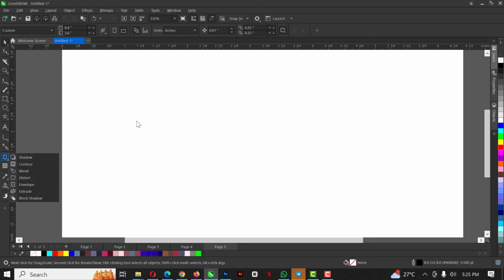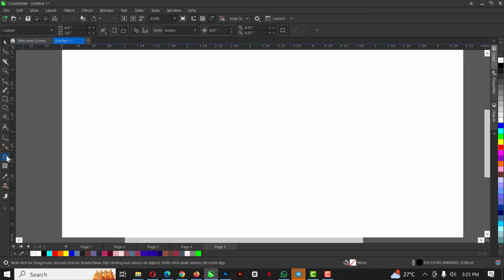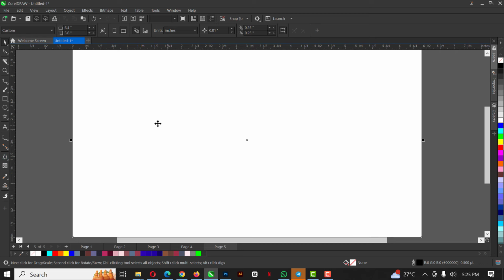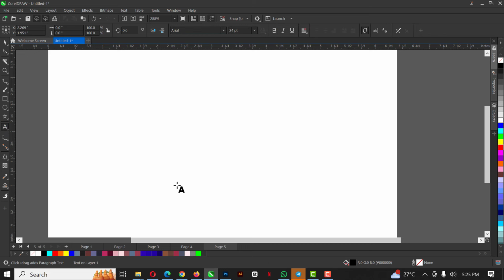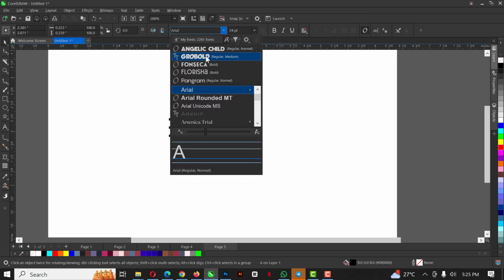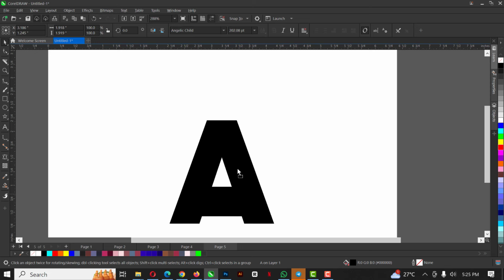Now the next one I want to talk about is the extrude tool, right? Very important tool. And I'll show you why it's very important. Now, for instance, I'm just going to type one thing. I'm just going to type the letter A like this. I'm just going to change the font. I'm still going to use Angelic, please. And I'm just going to make it like this.